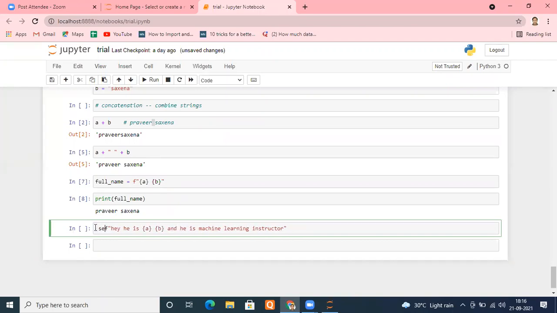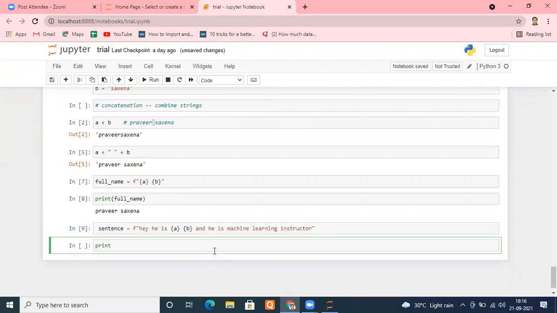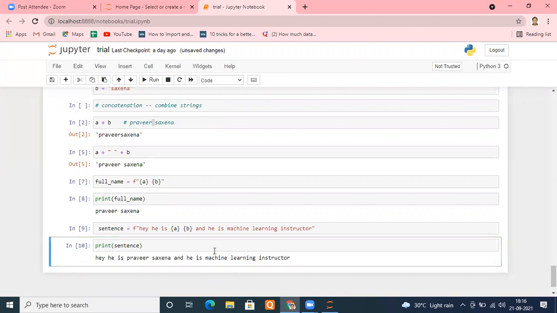Okay, so let's say I give it a variable name, sentence. So sentence is equal to a formatted string. Okay, let me run this. Run. Let's print the sentence. Is it fine, everyone?